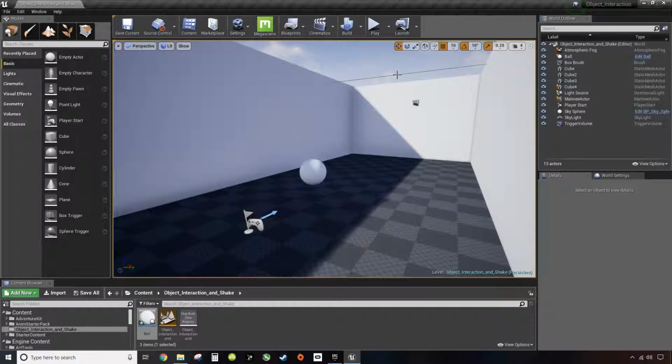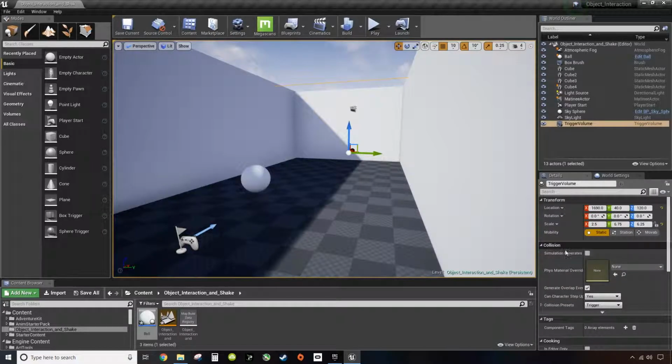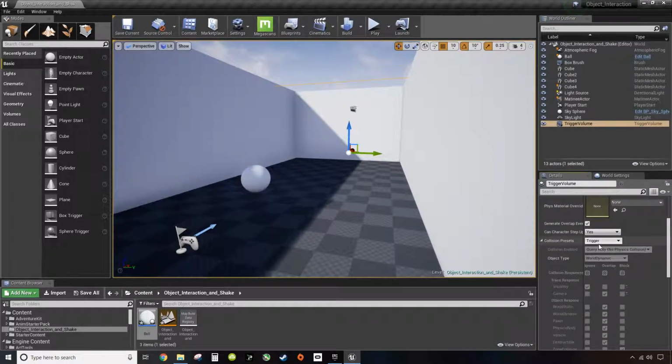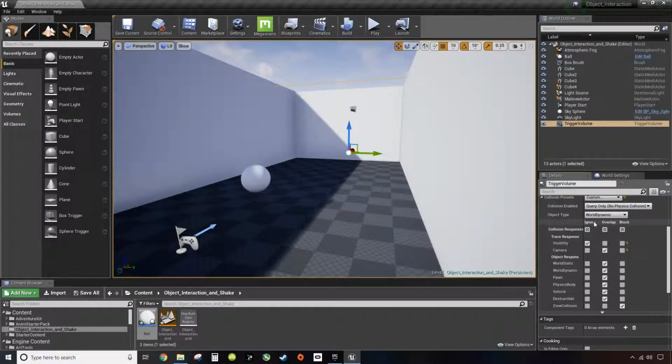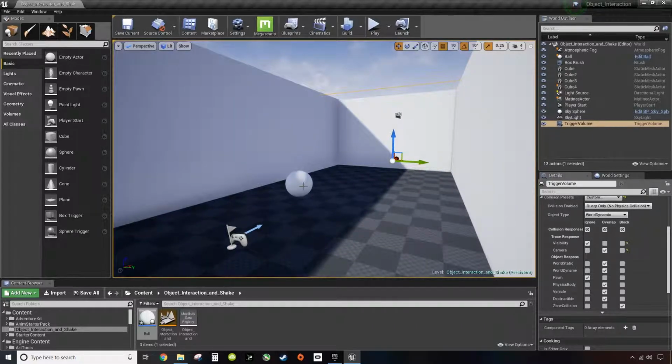So what I need to do is select the trigger and come over to where it says collision in the details, and open up collision presets. It's set to trigger right now, and I want to click that and go custom. Now you'll notice all the overlaps, the blocks and the ignore. In the overlap section, I want to go down to pawn and change it to ignore. What this will do is ignore the player pawn right here and only focus on the ball.